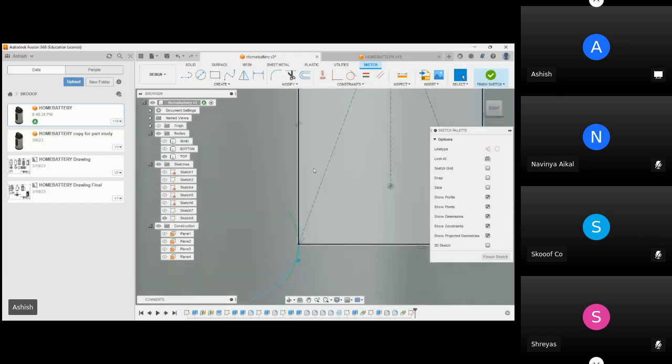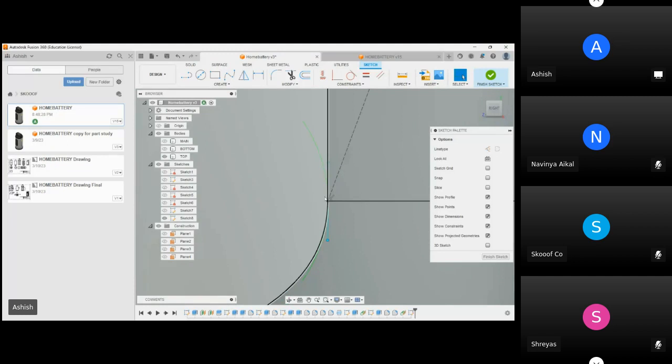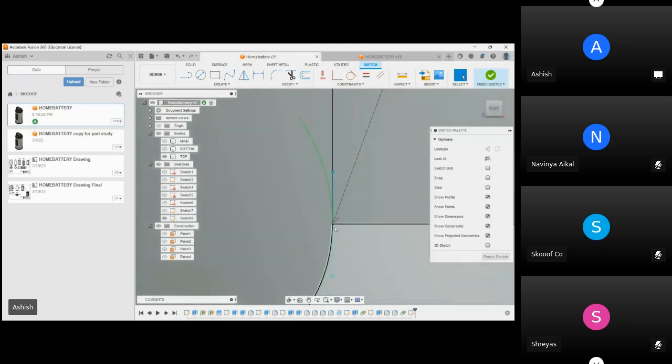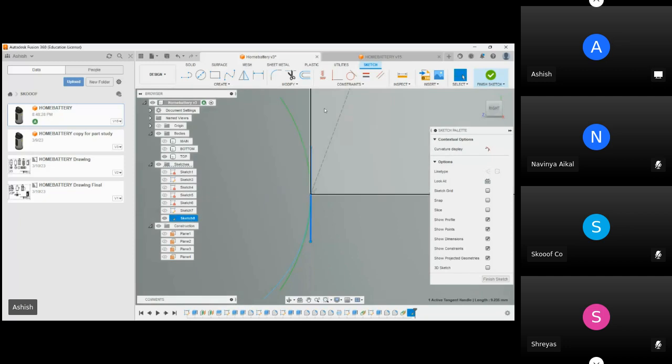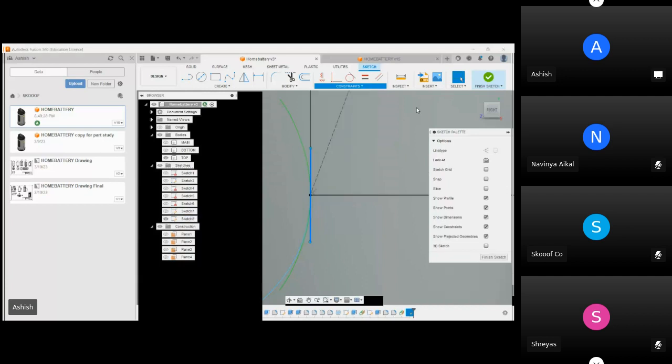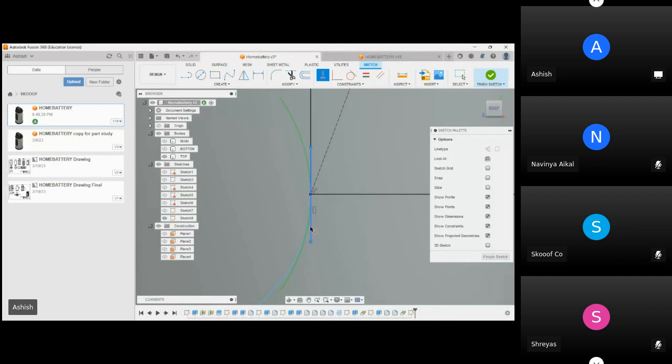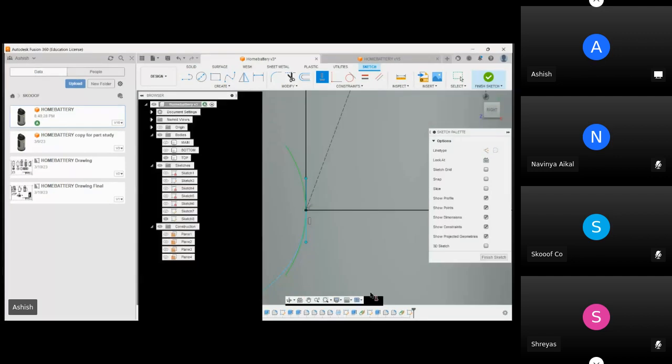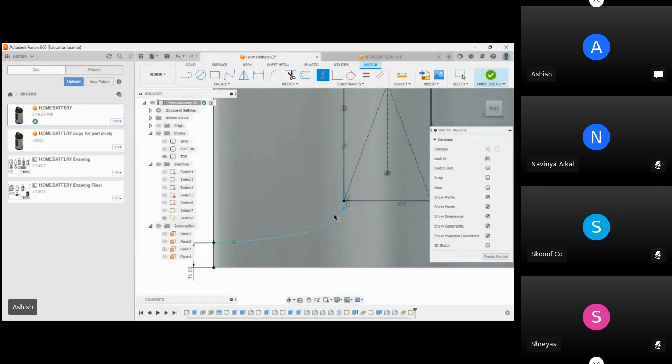Now we will give a constraint to this line because we don't know whether this is horizontal or vertical. There is some angle which you cannot do by hand. Select this line, go to constraint and press the horizontal or vertical constraint. When you press it, this line becomes a vertical line. Once done, press escape.